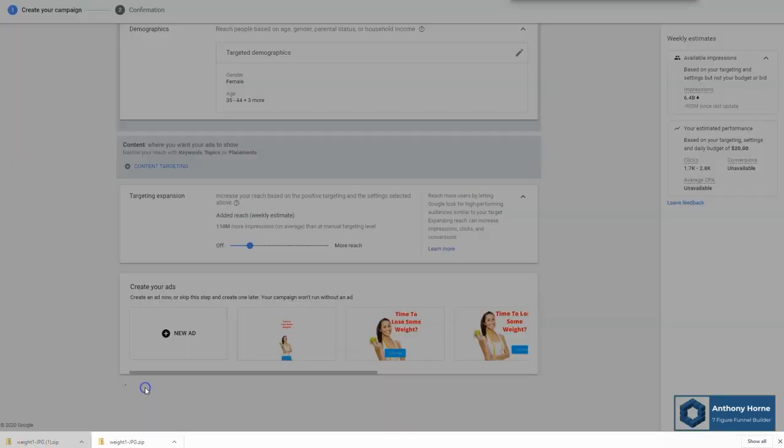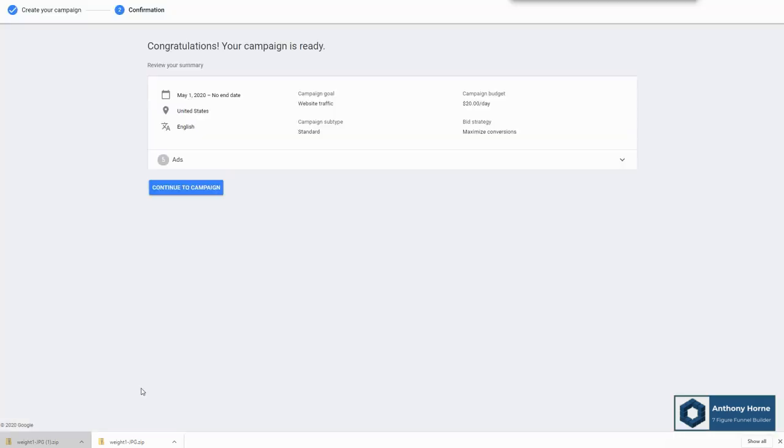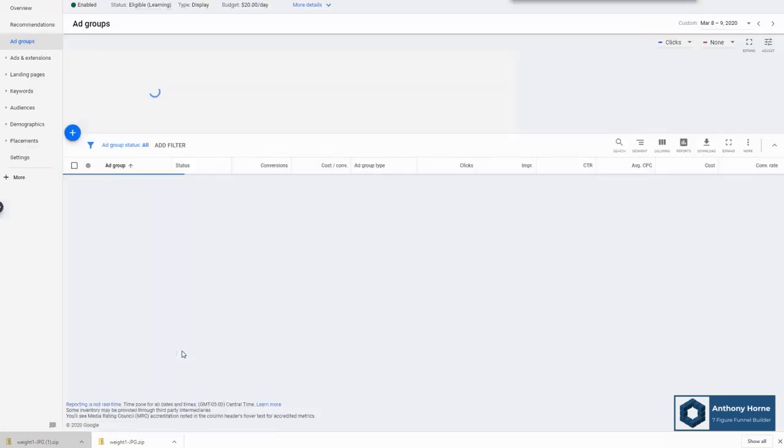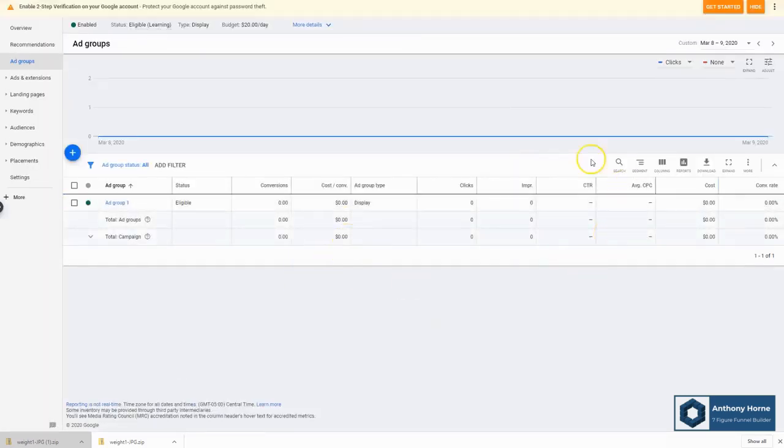We'll go ahead and click Create Campaign. And that'll bring us to the summary page, just like last time. We can review all the different parameters of our ads. And now we can go to Continue Campaign and monitor the results as they start to come in.